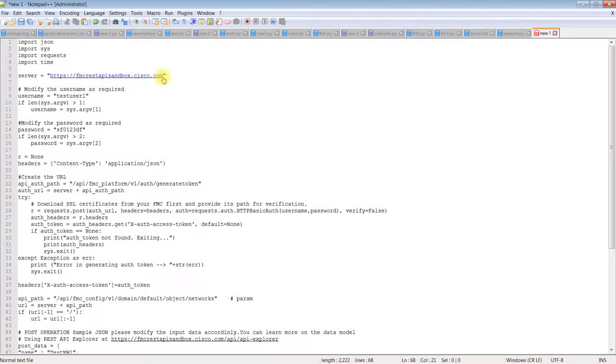So let's change some of this stuff here, okay? Let's edit that too. That's the IP address of my Firepower Management Console. Let's put in the username and password.